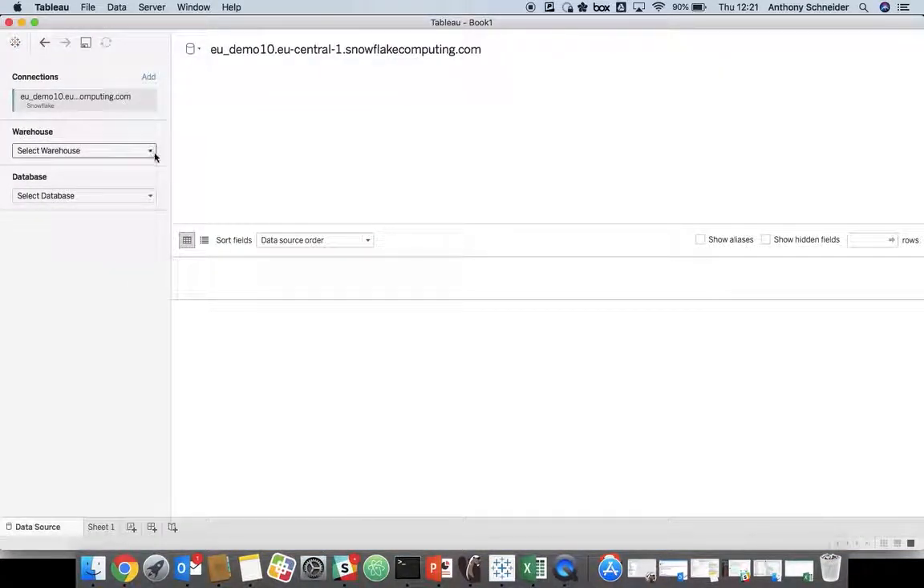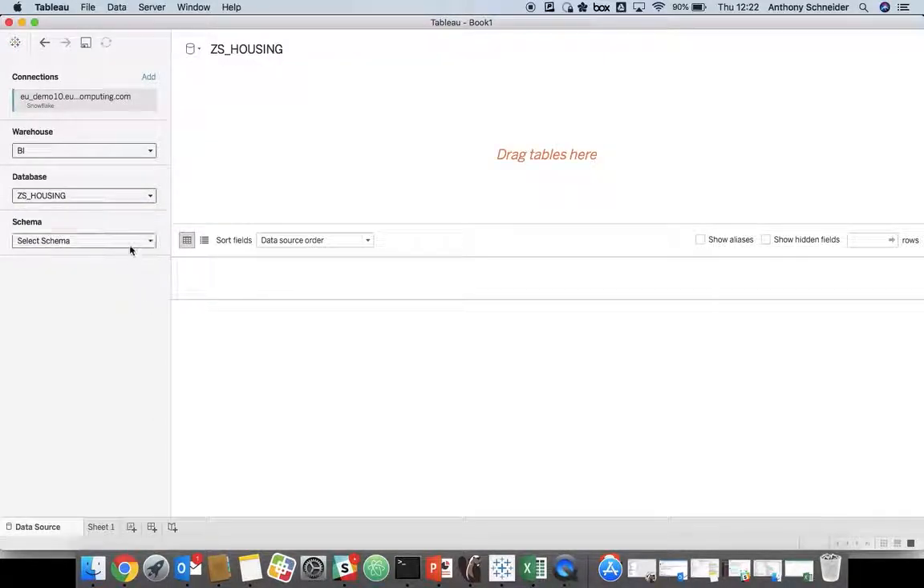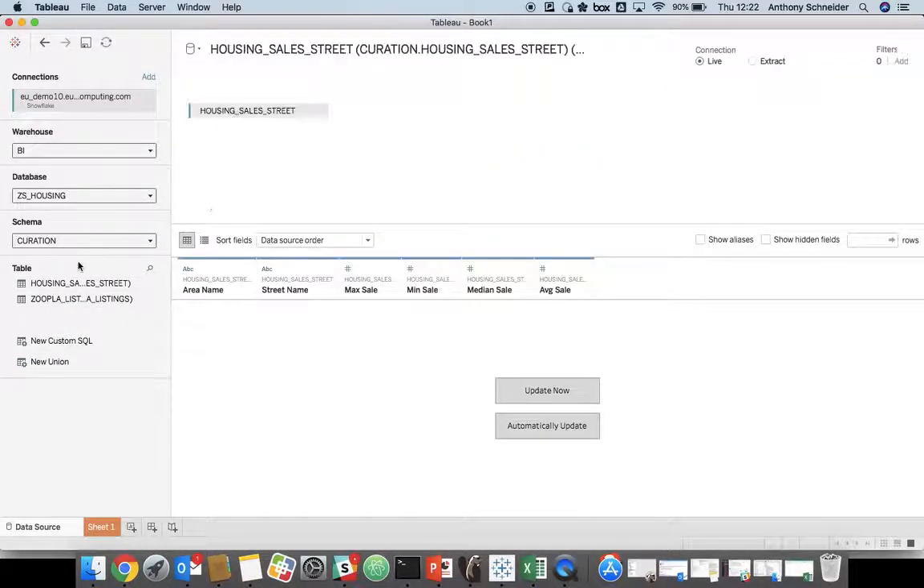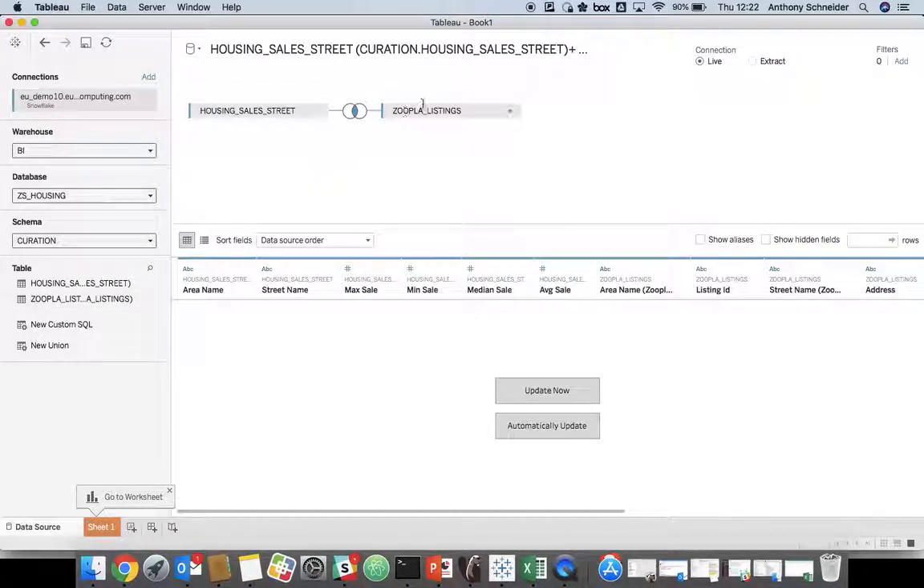Okay, Tableau has a native connector into Snowflake, so we can choose which virtual warehouse compute cluster we're using, which was the BI one we created. We're going to select the database ZS housing. That's where we loaded that data in. We're going to use the curation schema because that's where those views were that I set up. We're going to drag in housing sales street, and I'm going to drag in our JSON Zoopla listing data.